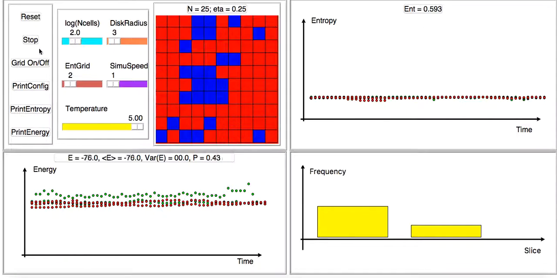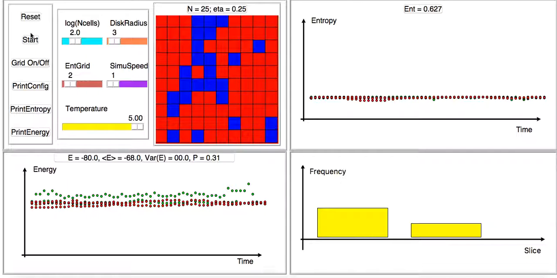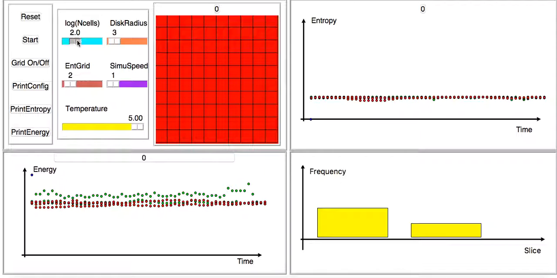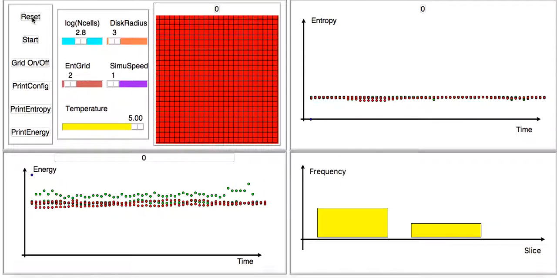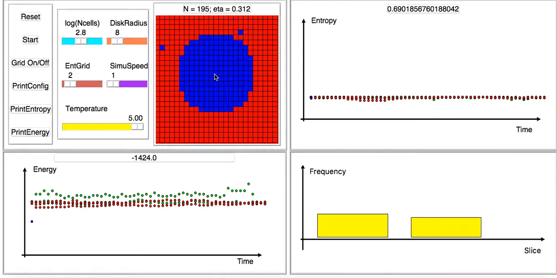Now what you can do is reset again, and you can change the grid size. Here you see you've got more cells, and you can of course play differently. In particular, you can also change the size of the disk that you want to insert. Here you see it has more of a circular shape, and you can run the thing.